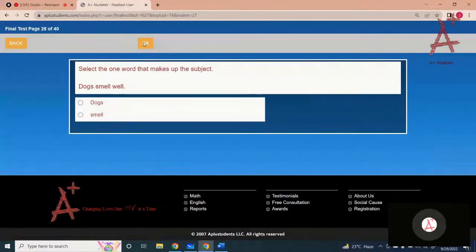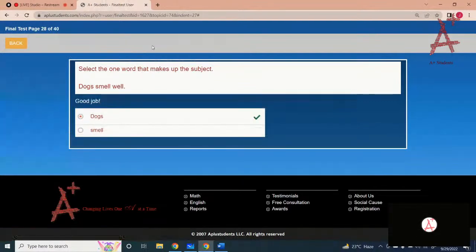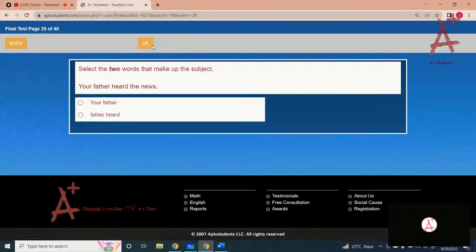Okay. Select the one word that makes up the subject. Dogs smell well. So which is the subject? Yes, dogs are the subject. Okay, select the two words that make up the subject. Your father heard the news. So the subject is your father. Got it?